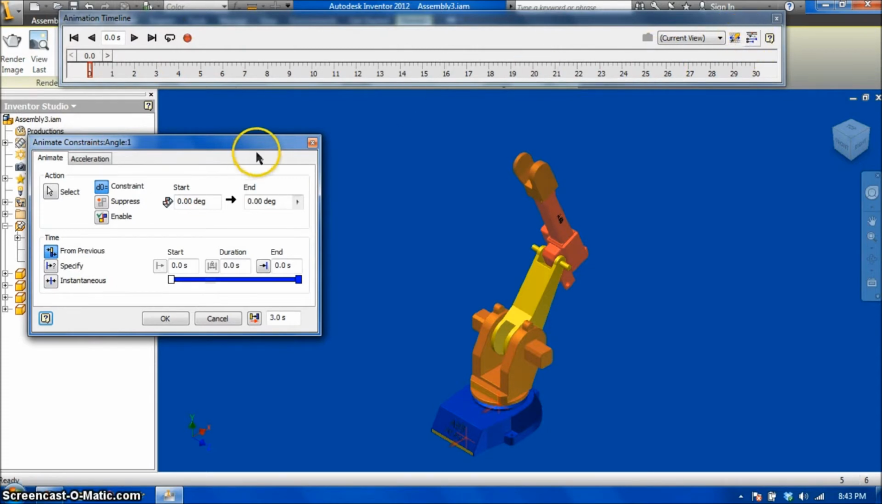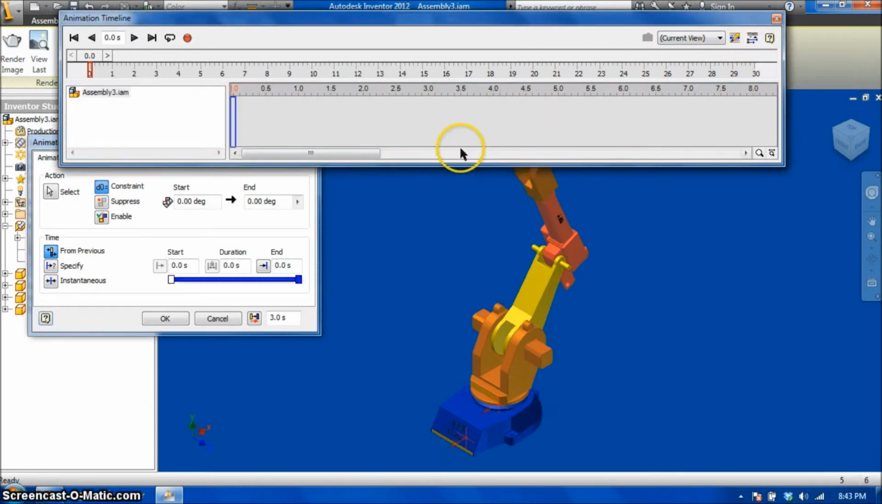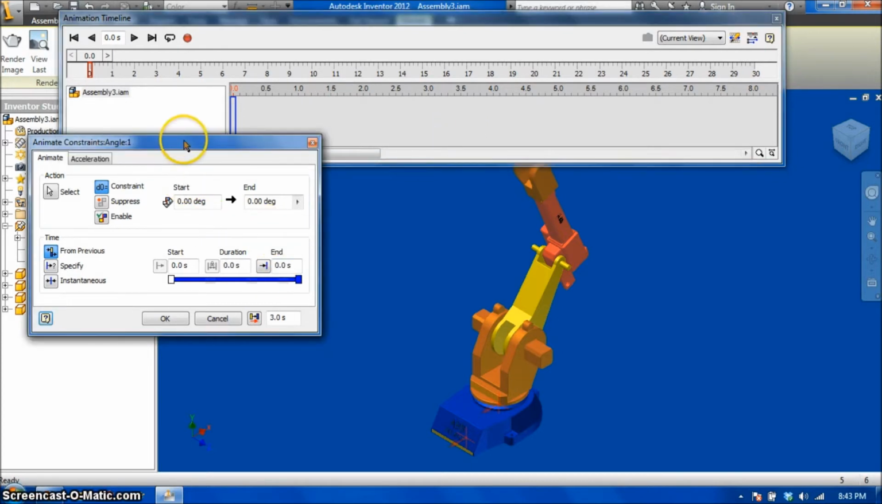And I kind of prefer to have this thing expanded, because once you get a whole bunch on there, you can see all the different constraints that are being animated. So I'm going to go ahead and click this, and you'll notice that there's nothing on there yet, but there will be as we create these animation constraints.